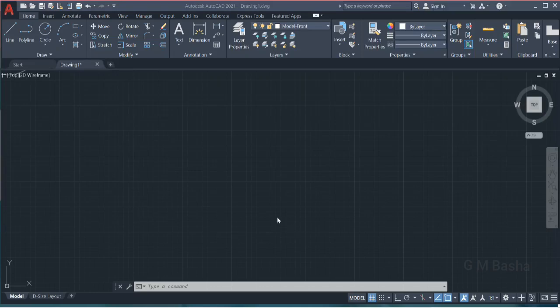In this lecture, I would like to explain some more commands related to AutoCAD. In the last lecture, I explained very clearly what the line command and polyline are, the difference between them, and how they work in AutoCAD. Now in this lecture, I will explain the circle.